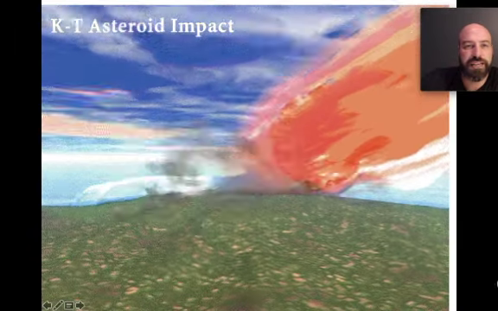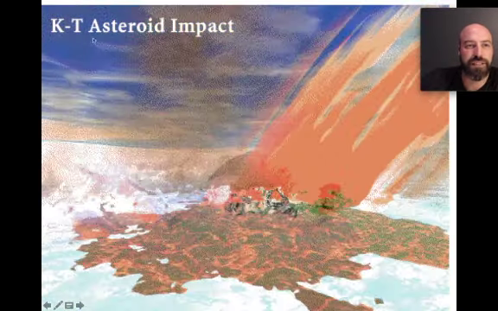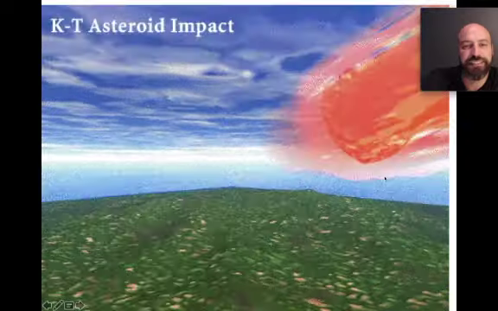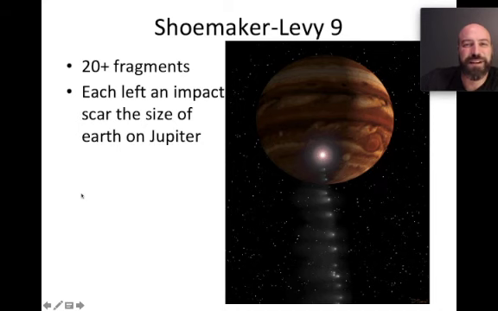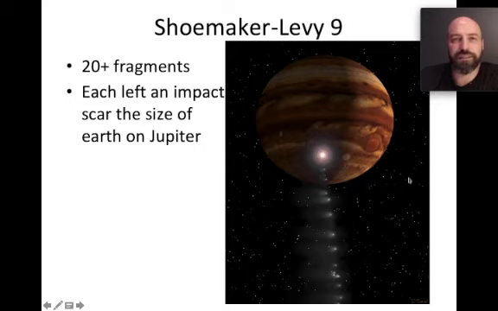Here's a very bad animation, but I thought it was kind of funny. The KT asteroid impact. The Shoemaker-Levy 9. This was a huge impact on Jupiter and left a ginormous scar there, so that would be something. So all these are ones that you could research for your brochure, possibly.